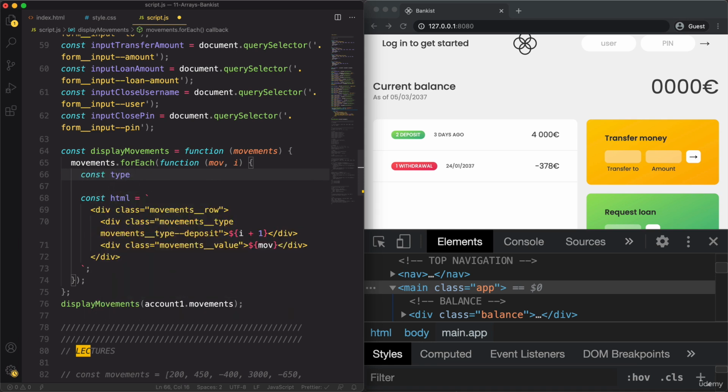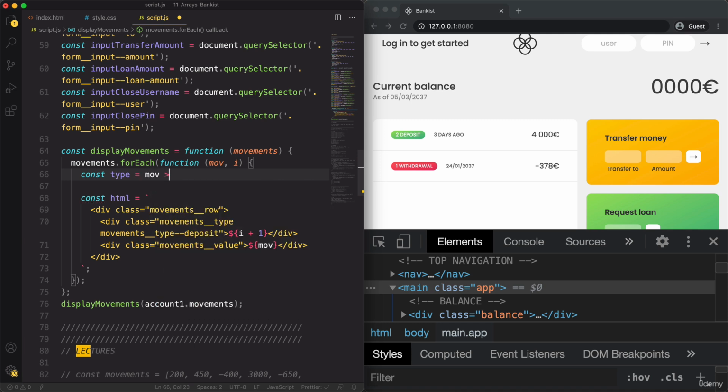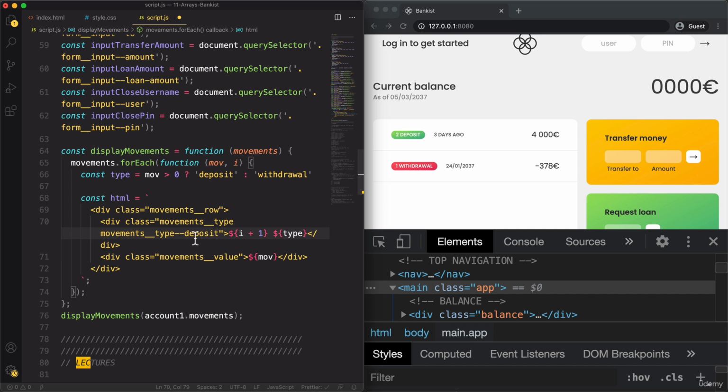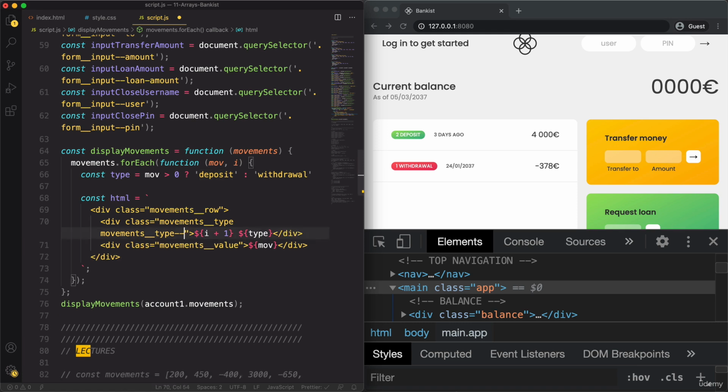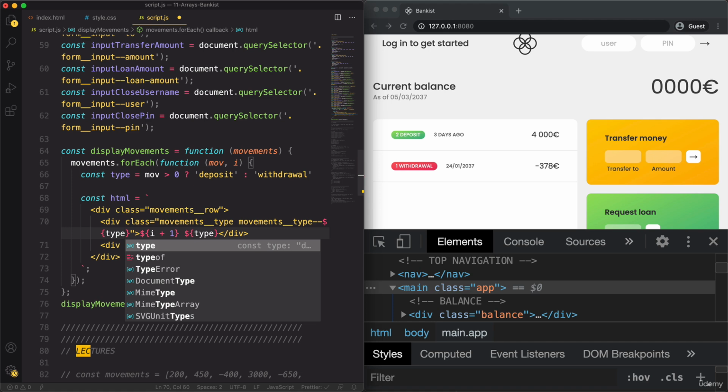So I'm going to call it type, and so this is the same logic as before. So if the current movement is greater than 0, then the type should be deposit, or else it should then be withdrawal. Okay, and now let's write that here. So the type here, and again also here in the class name. So we can also basically construct this class name here, which is very useful too. And I hope here you can see that the template literal is really a lifesaver here.